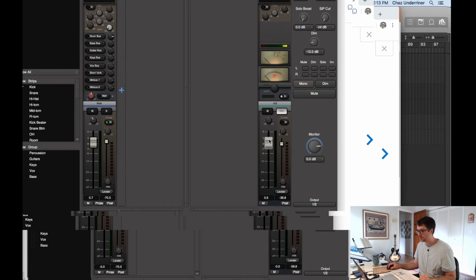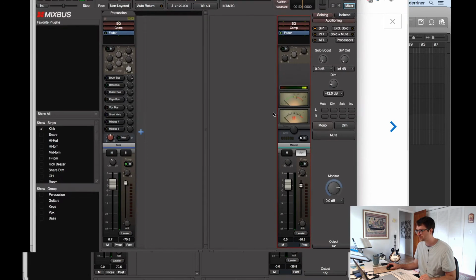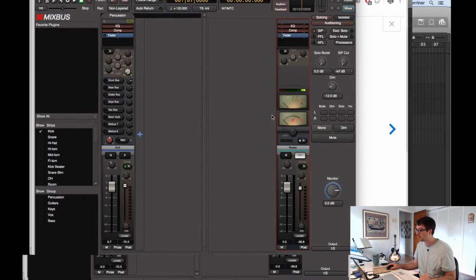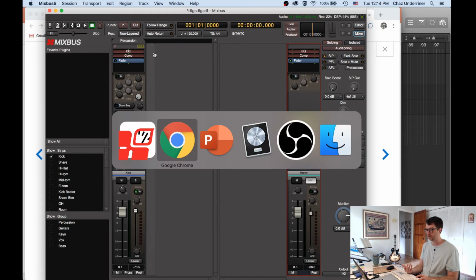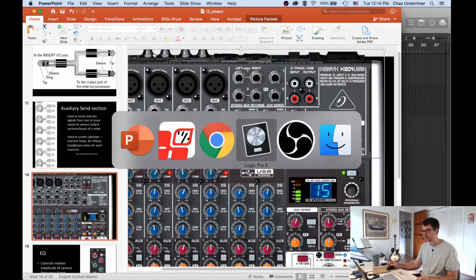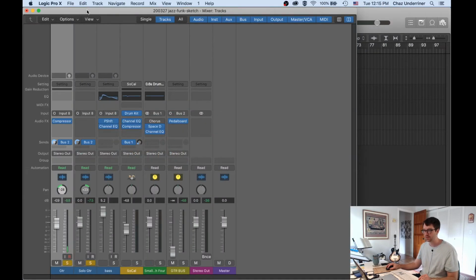The master then goes into these pretty sweet looking meters here, these VU meters, and then out. So this is a pretty good software representation of the way that those physical mixers work. And they made this software to try to model exactly how those mixers sound. If you look at Logic, slightly different.